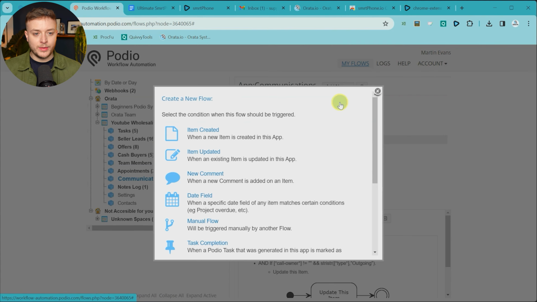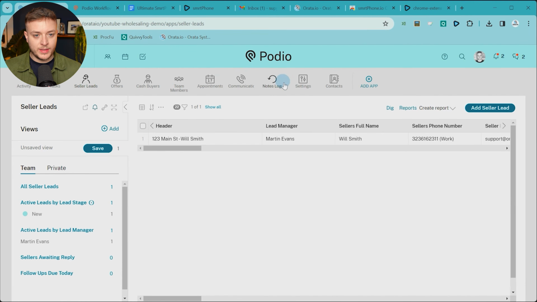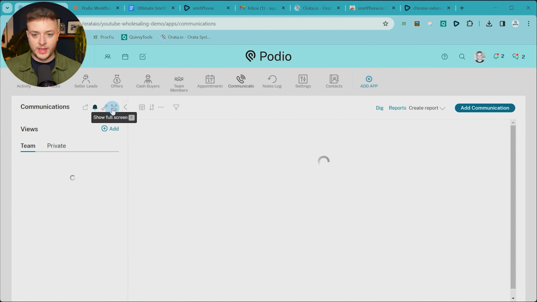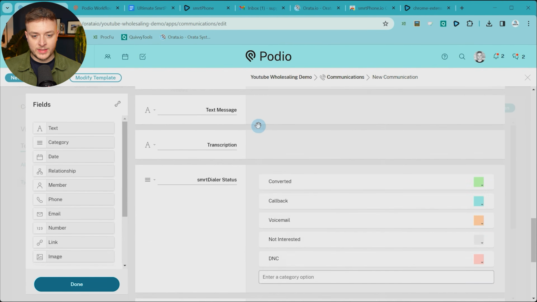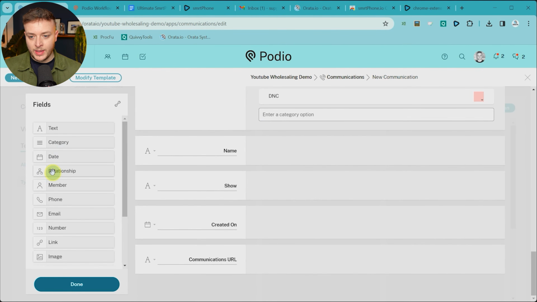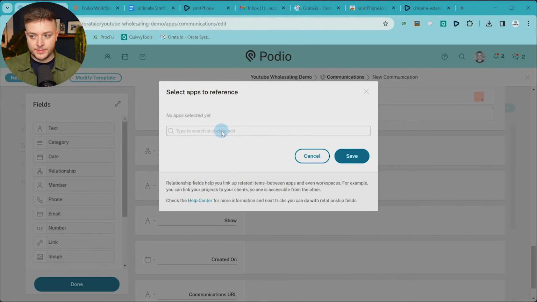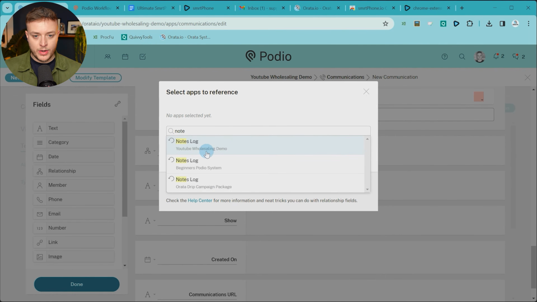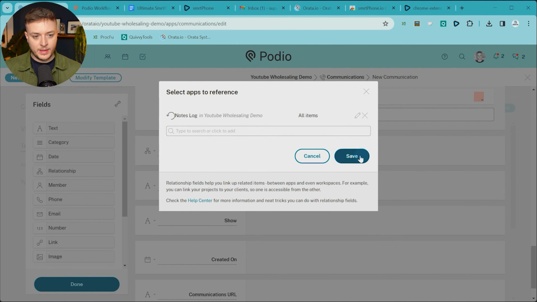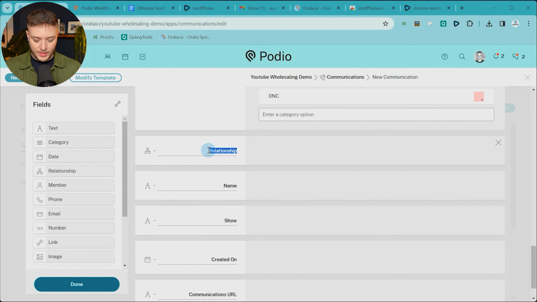So we'll do new flow. Actually, before I do this, what I need to do is go to communications. There's a field that I forgot to add. Scroll to the bottom, add a relationship field, and then add in our notes log. Save. I'll call it created notes, and then hit done.